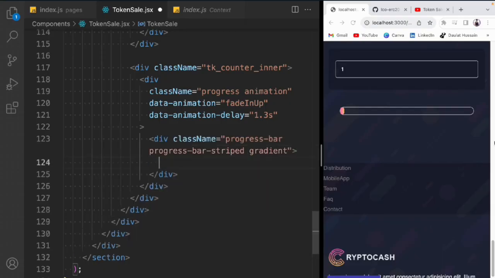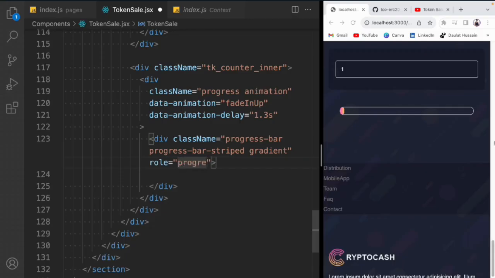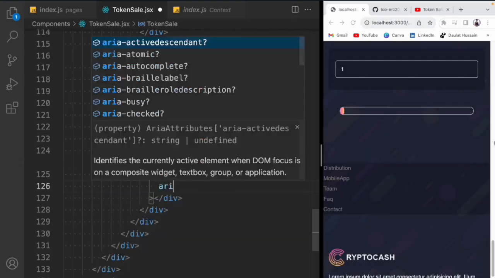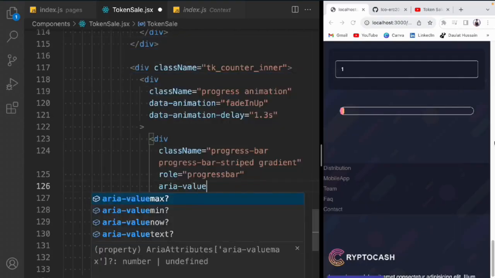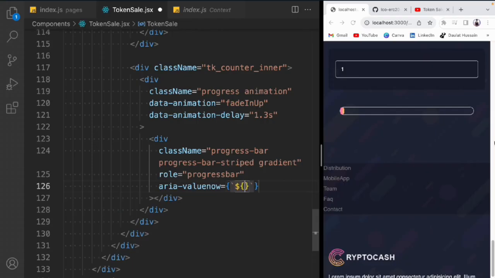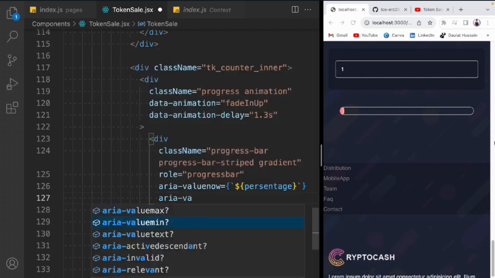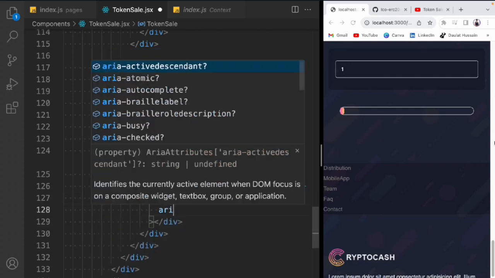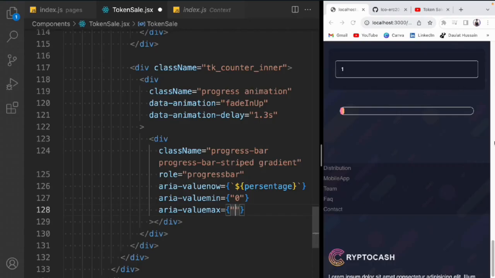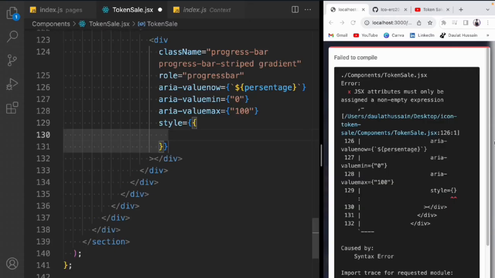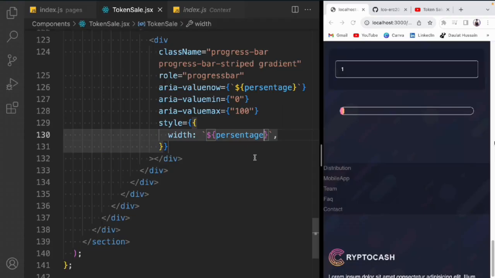In that we'll have to add this role is going to be a progress bar. You can see the color is taking place, and we have to add the aria value. So the current value will say the percentage value. Then we'll take this aria value minimum is 0 and aria value max is going to be 100. So once we have that, we have to add the inline styling. So make sure to provide this one with width, and here we have to simply provide the percentage value. So it will automatically get updated.